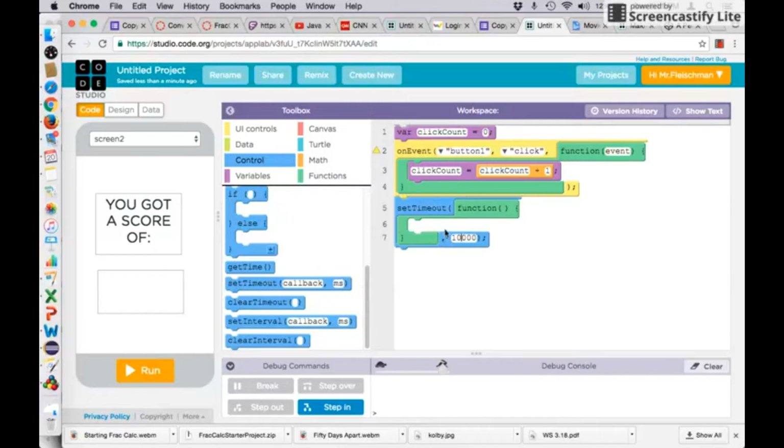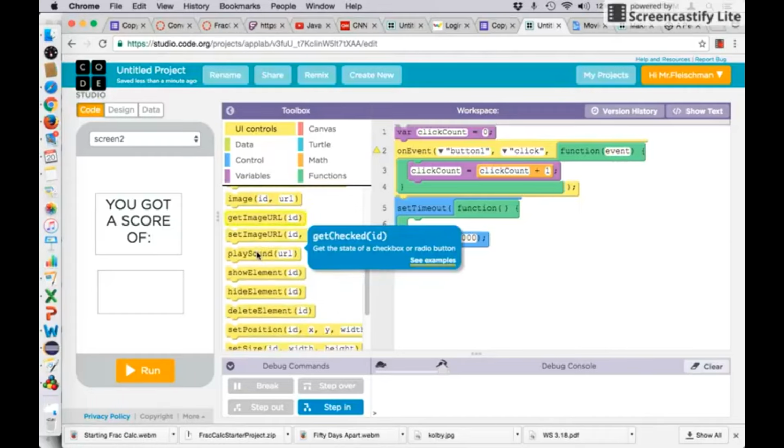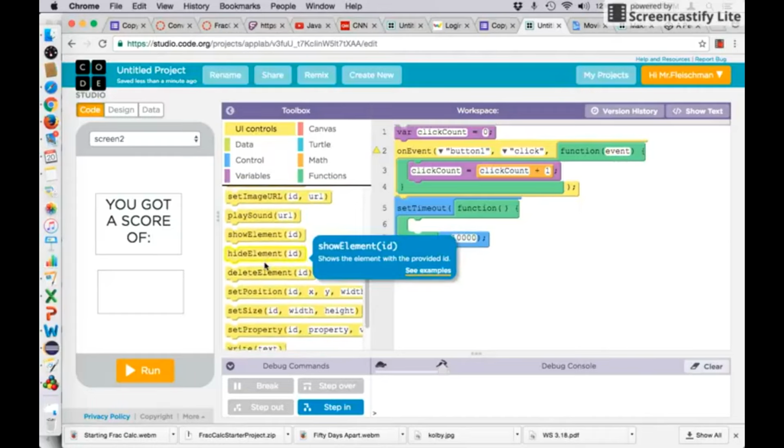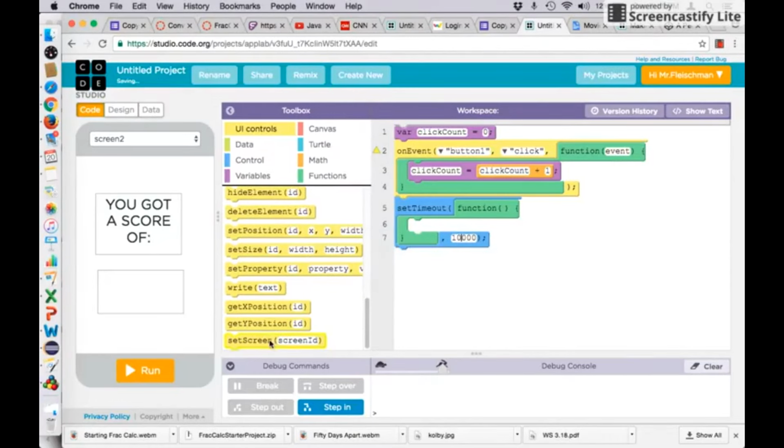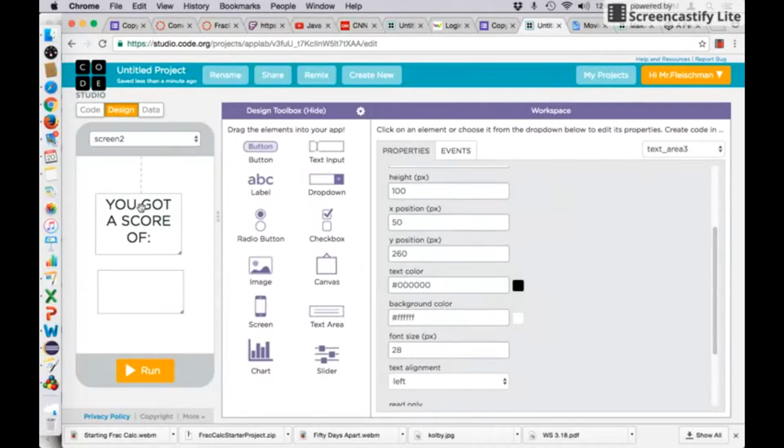So what I'd like to do once this times out is set the screen, which is in the yellow stuff, I believe. Let me see if I can find it. Set screen. We're going to jump to screen 2. So when this times out, I'd like to set screen 2, and I also need to update that text box. So what text box is this, by the way? This is text area 3.